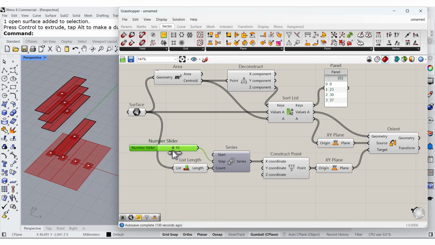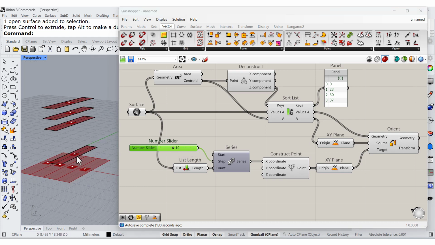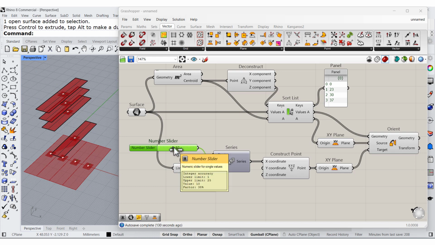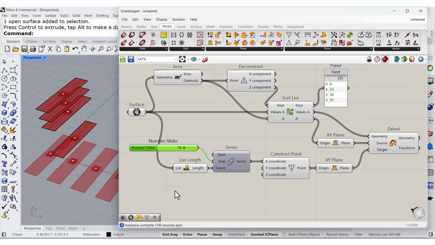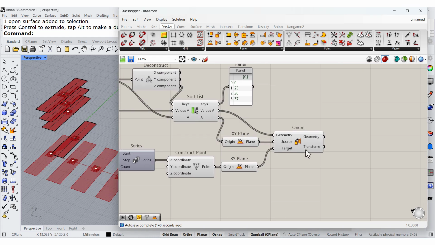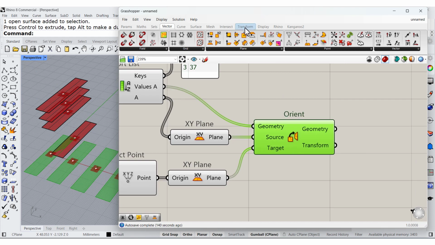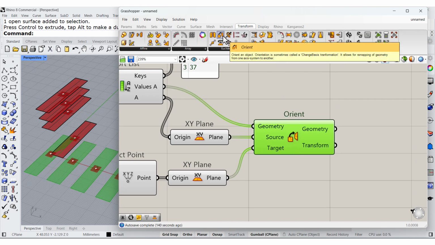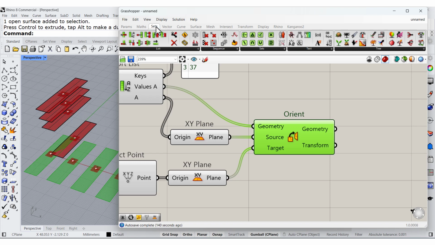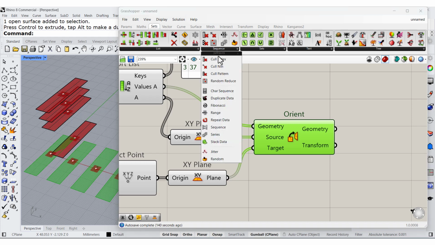Now we have all those faces and roll on the floor. So orient is right here, and under sets sequence we find the series.